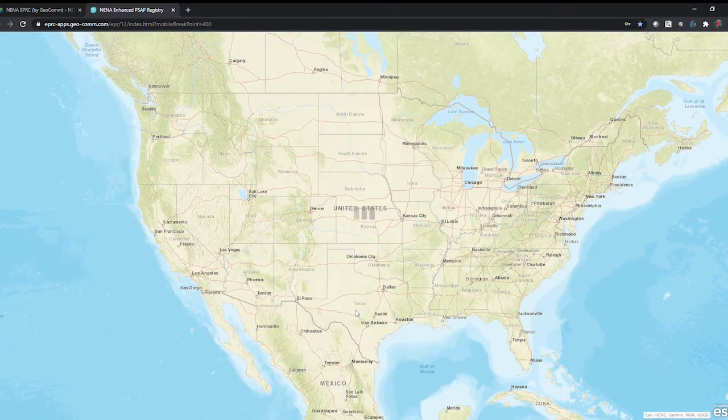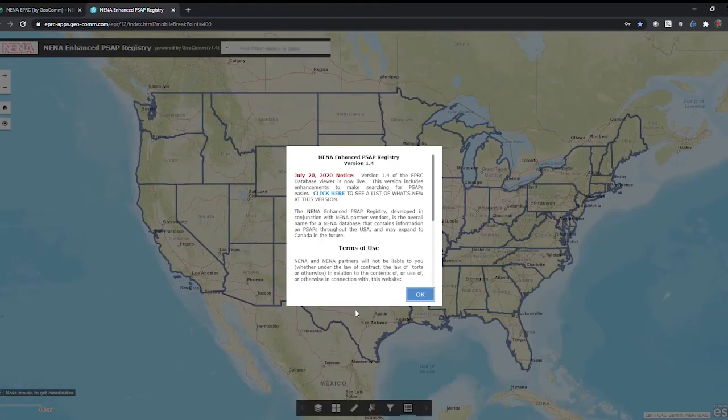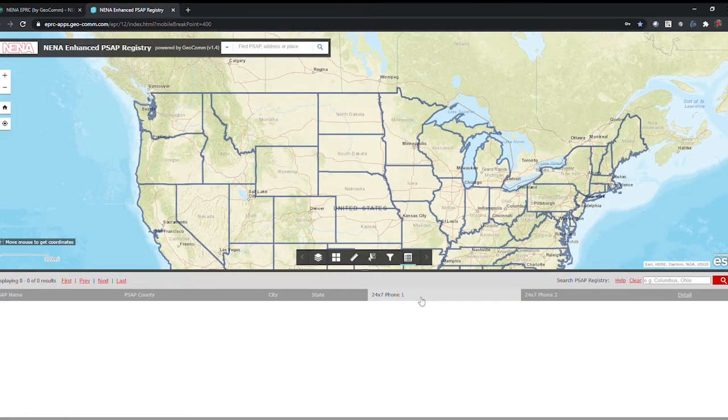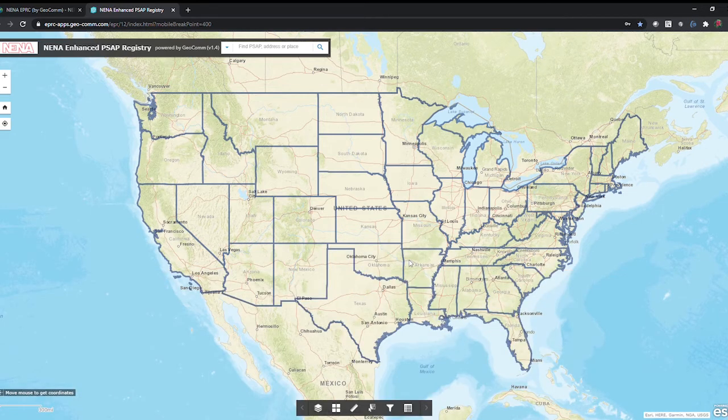When the EPRC opens, you'll be prompted to enter your credentials. Then you will be prompted with the terms of use, which please read, and if you accept them, click OK. You are now viewing the Map Database Viewer, and this is the main view that PSAP personnel will use to access the EPRC.